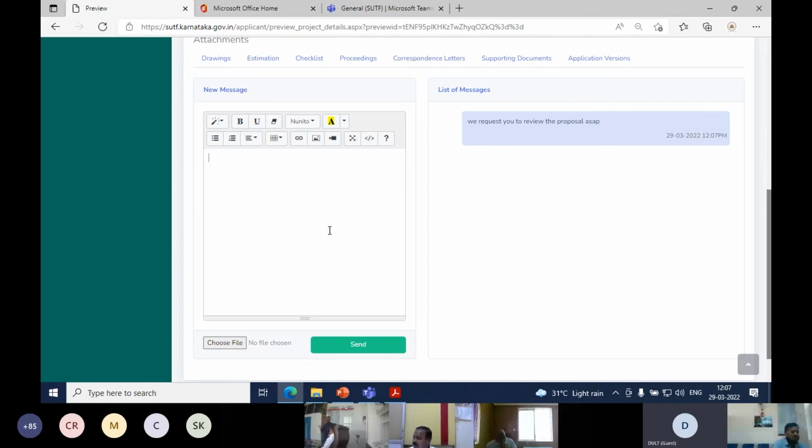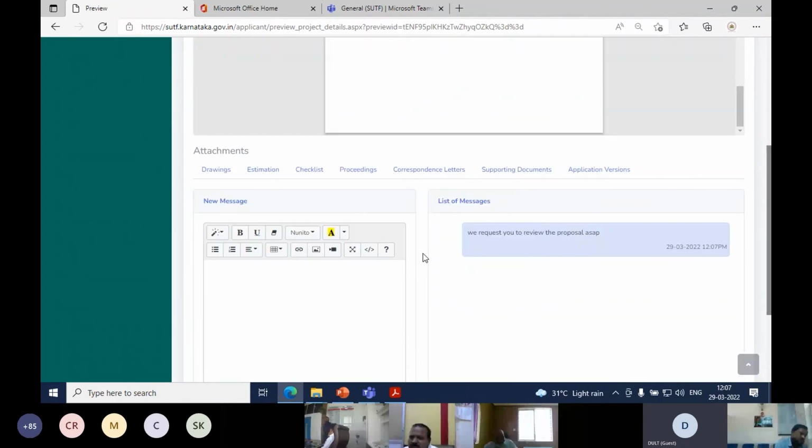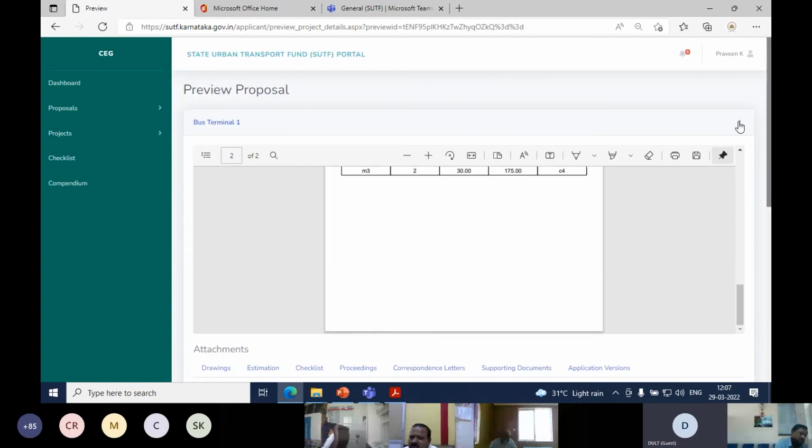So basically, when you send some message, that comes to DULT, and that will be taken care of by DULT. You will receive messages here only. The conversation happens in the communication tab. So to establish that, you have to click on 3 dots and then communication.